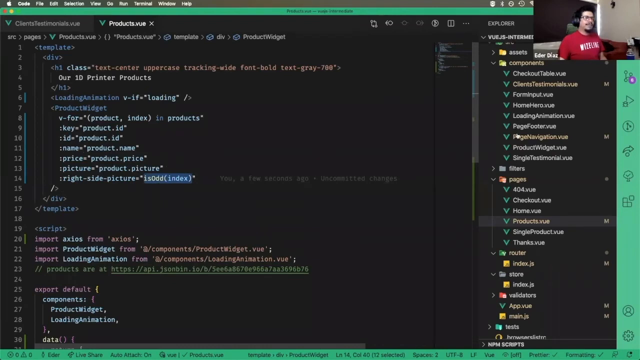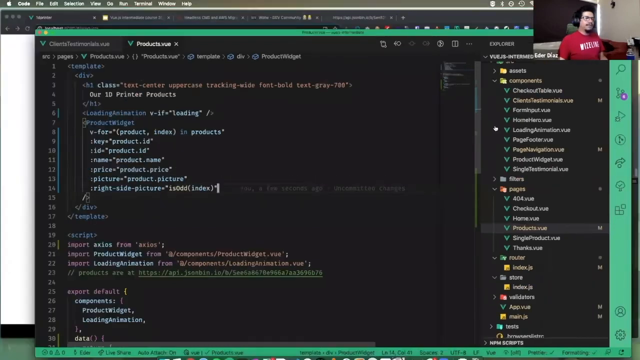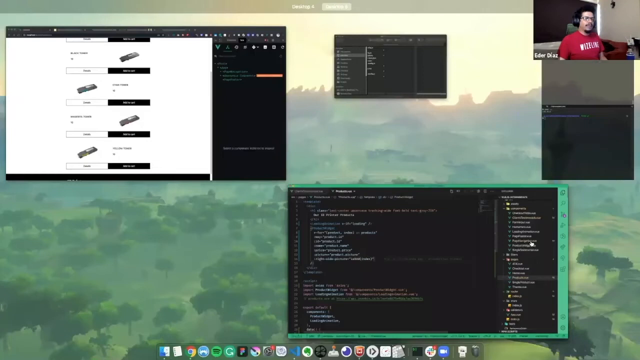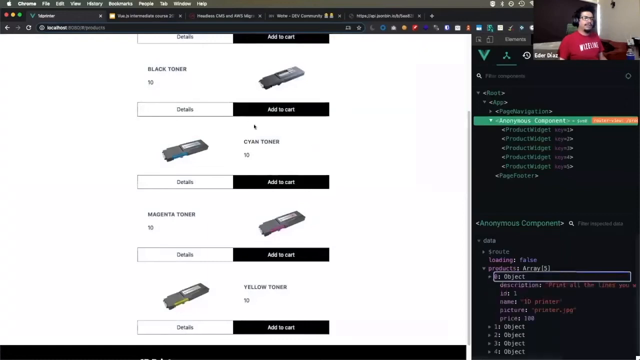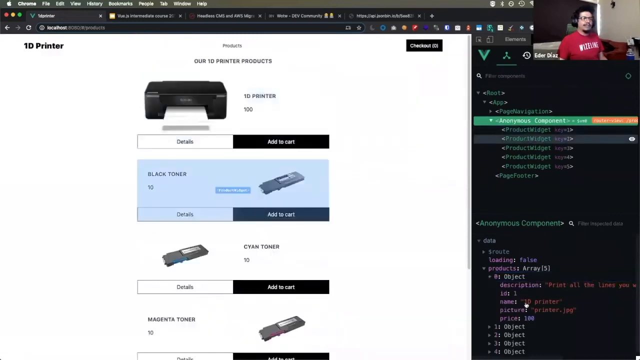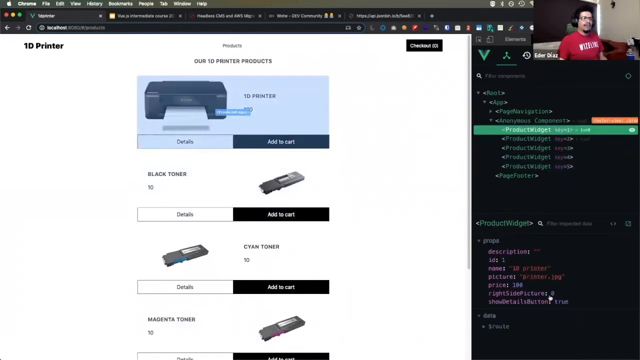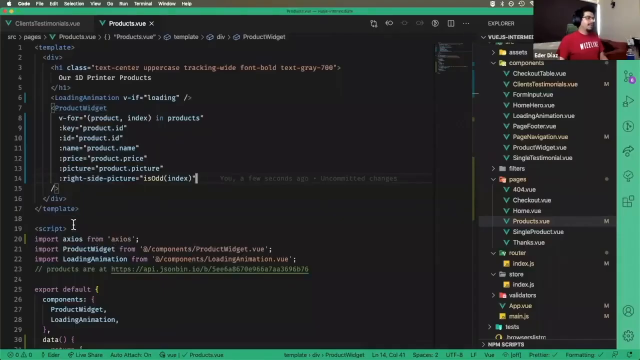The downside of this is that if you go to this product component, you'll see the products, but you don't know why they're rendering one side or the other until you click one of them, and you see, oh, okay, this has the right side picture set to 1, and this one to 0, right? So a better way is to use a computed property, and I'll show you how. We also do a computed here.